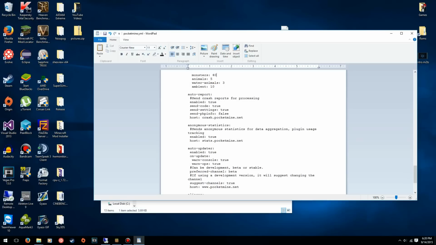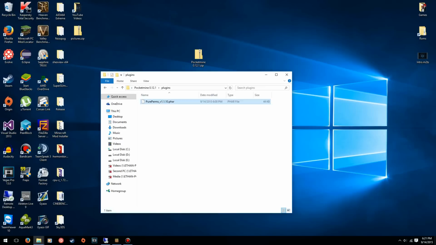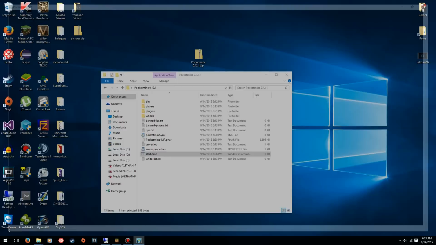Anyways, the server should be ready to go. Actually, no, not yet, because I want to show you plugins. So I have a plugin here on my desktop called PurePerms, or Pure Permissions. I'm just going to drop that into my plugins folder. To get plugins, it's just on the Pocketmine forum website. You can just download plugins from there, plop that into the plugins folder, and then run the server, and it should be good to go.